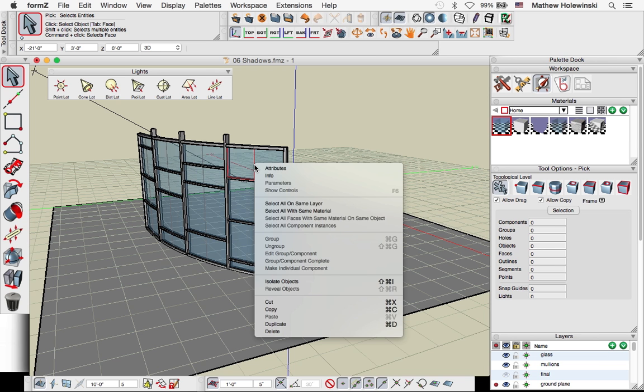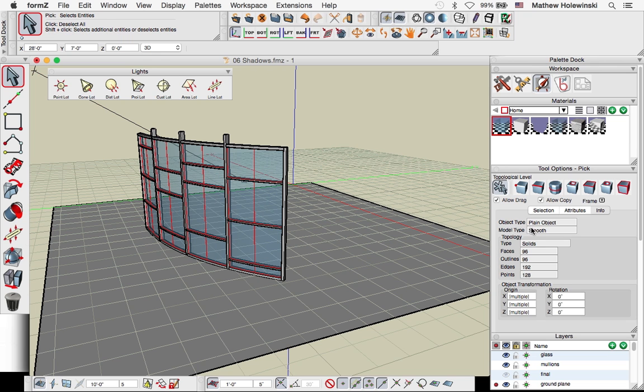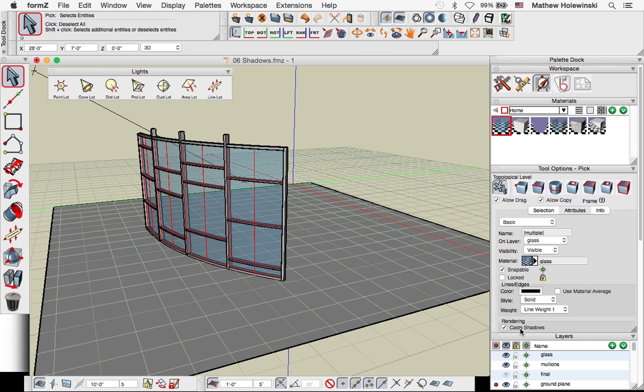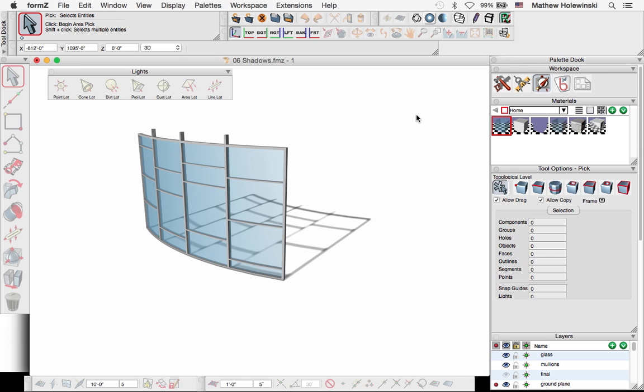So if I select that glass object, next I'm going to select all of the objects that have the same material. And you'll notice in the tool options over here, there's an attribute for that object, or all the objects I have selected. That's cast shadows. If I turn that off, that object will not cast shadows, so light will be allowed to pass through that object. Now if I click the render zone, here we go, it renders, and now we get light passing through. We get the shadow from the mullions only, and it's passing through the glass panels.